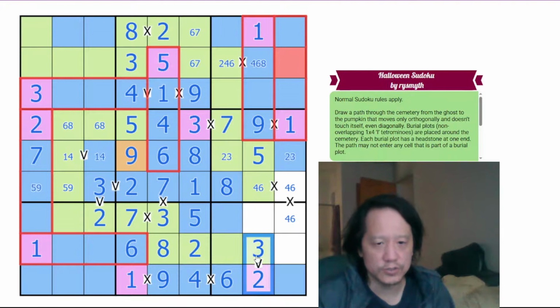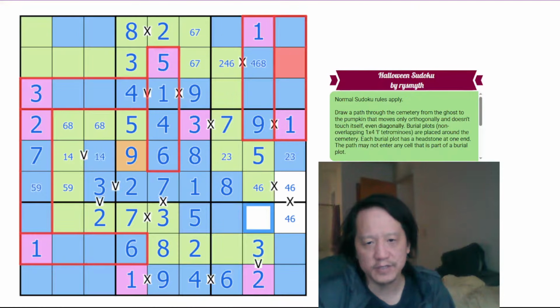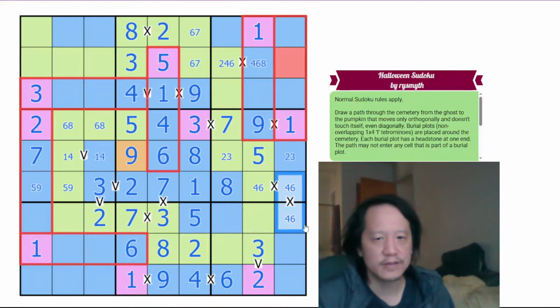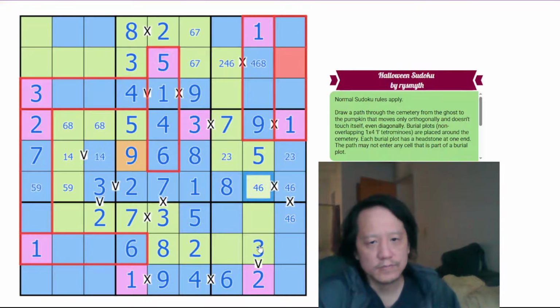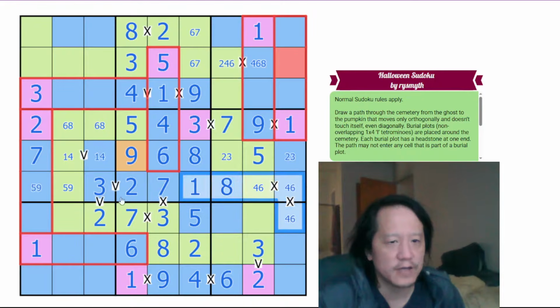So this sees 2 cells in the surrounding up to 8 cells, so this cannot be on the line, so it must connect here. Sorry, in the path. So this is the path here. And the rest we do with normal Sudoku. Well, maybe some of these 10 things added together.